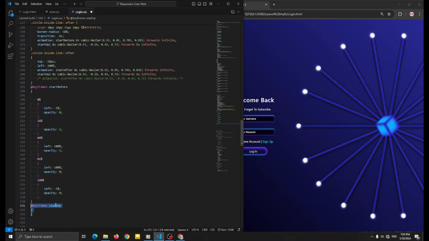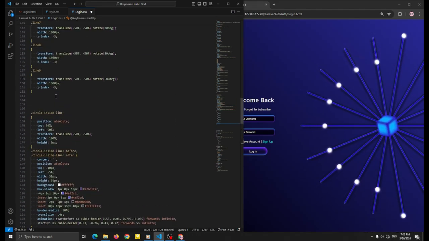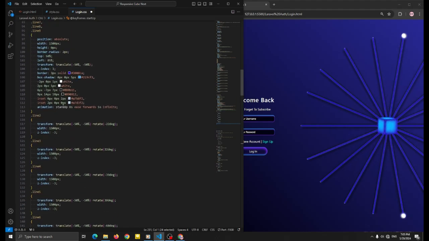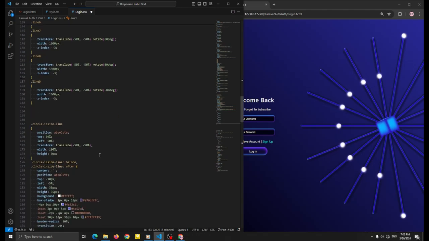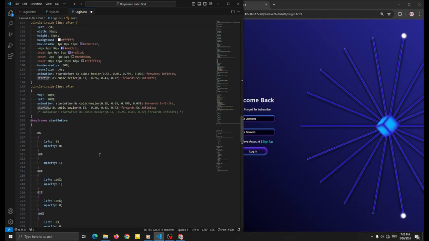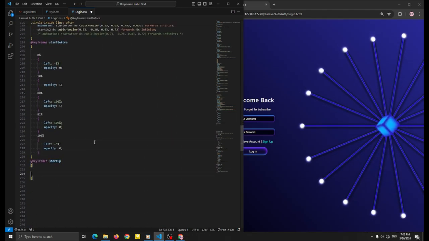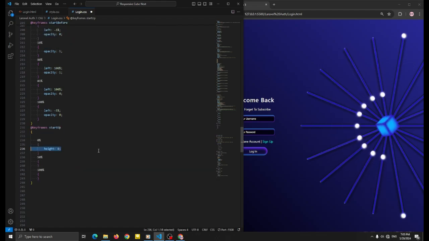So let me first create this. Let me make sure to create this first one. Just like I said, I want to add height for this startup after 5 seconds. So at 0%, I'm going to add height 0, and at 50%, I'm going to add a height of 200 pixels. Just make sure to create this, and at 100%, height 0.